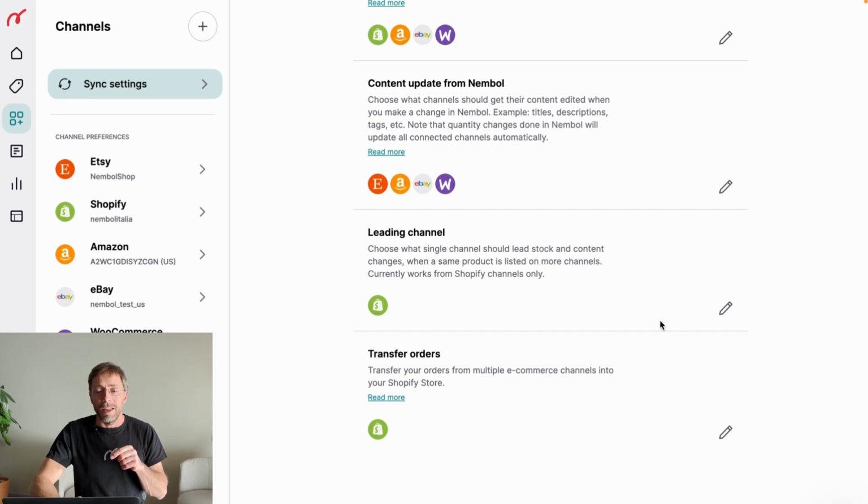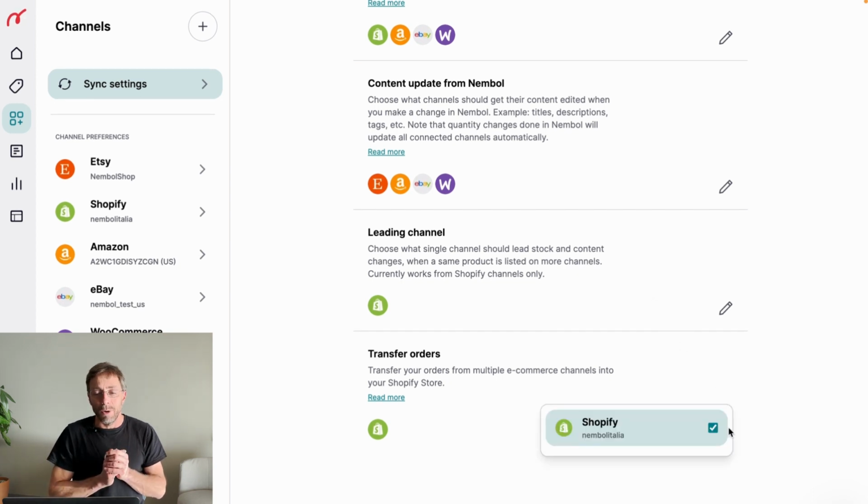The last setting in the main settings is transfer orders. Once again, Nemble transfers orders from any connected channel, first received into Nemble, then from Nemble into any of your 10 connected Shopify stores. Just one of them, right? And here you can choose which one will receive the orders that you receive in other channels.